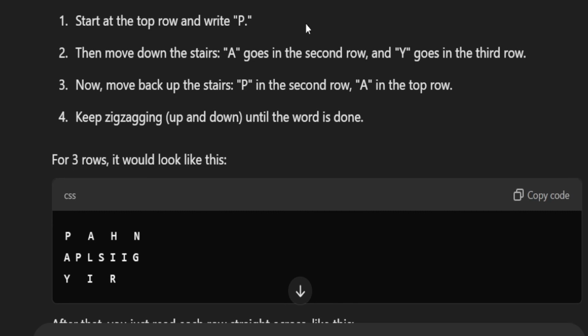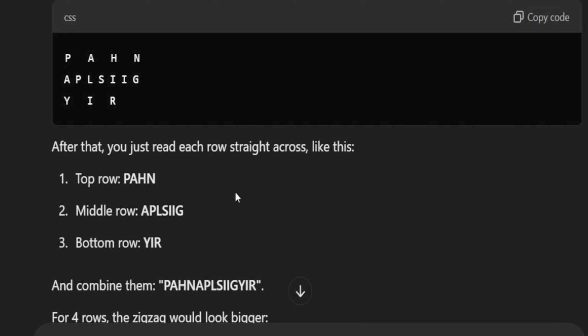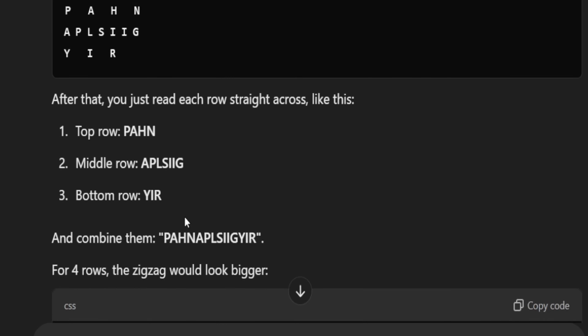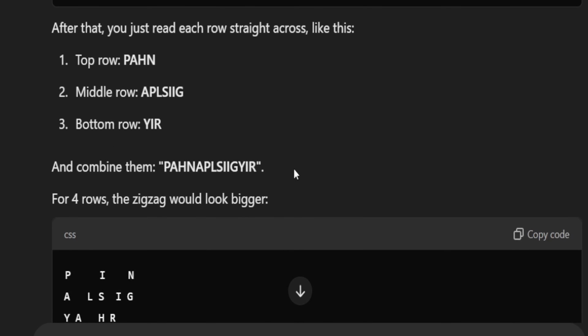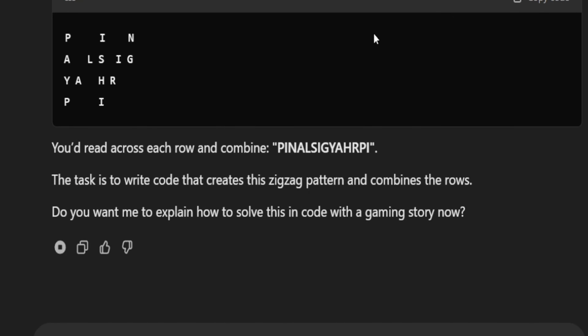For 3 rows, it would look like this. PAHNAPLSIIGYIR. After that, you just read each row straight across, like this. 1. Top row, PAHN. 2. Middle row, APLSIIG. 3. Bottom row, YIR, and combine them. PAHNAPLSIIGYIR. For 4 rows, the zigzag would look bigger. PINALSIGYAHRPI. You'd read across each row and combine. The task is to write code that creates this zigzag pattern and combines the rows. Do you want me to explain how to solve this in code with a gaming story now?